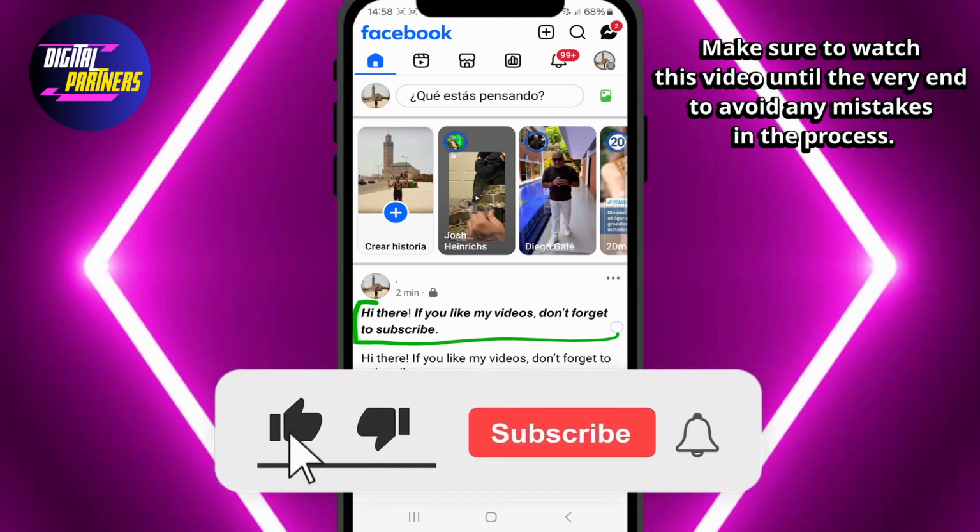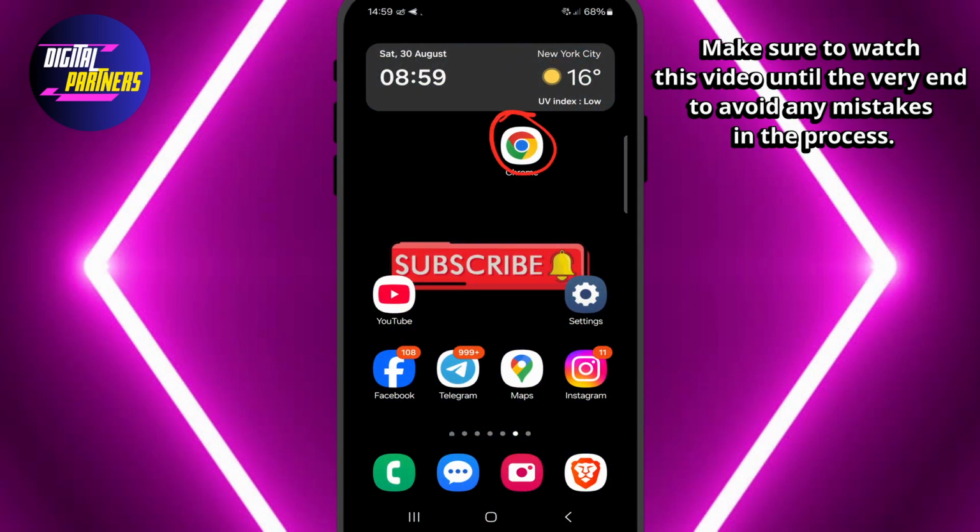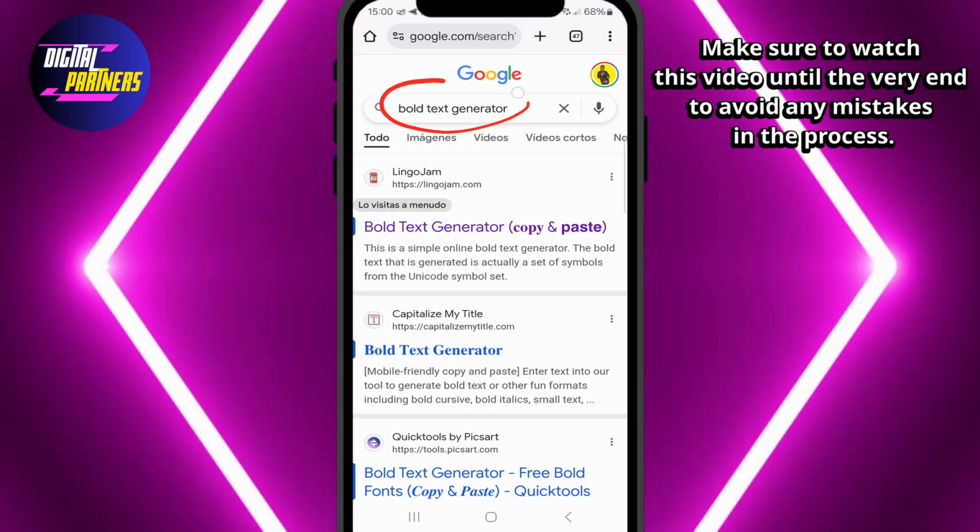In today's video, we are going to show you how to write bold text on Facebook. Let's get started. First, open any web browser you prefer. In the search bar, type bold text generator and press enter. You will see a list of results. Select one of the bold text generator sites from the list.